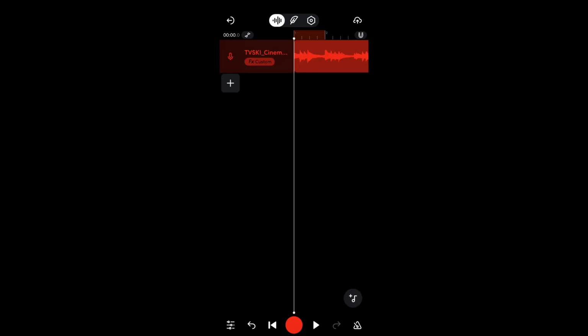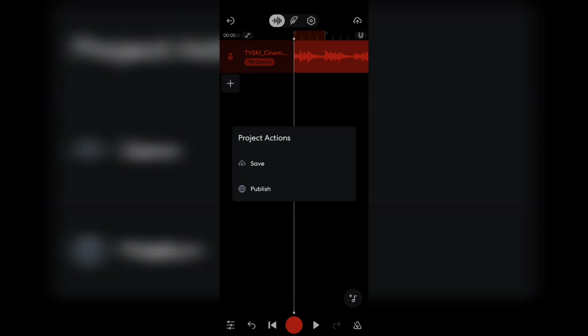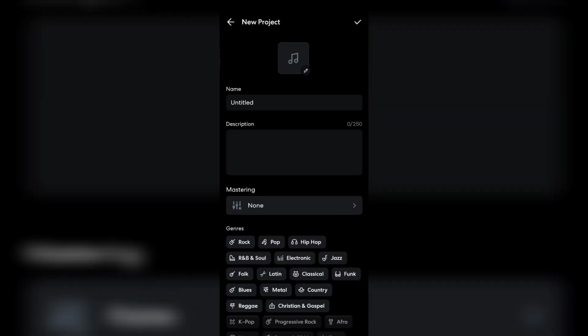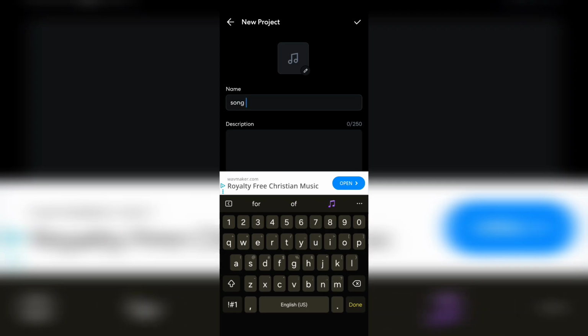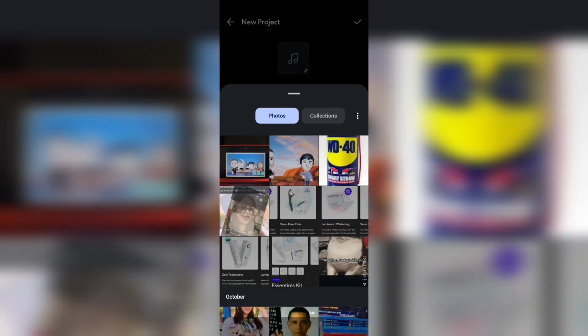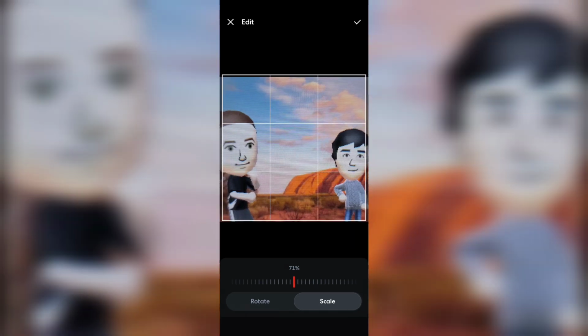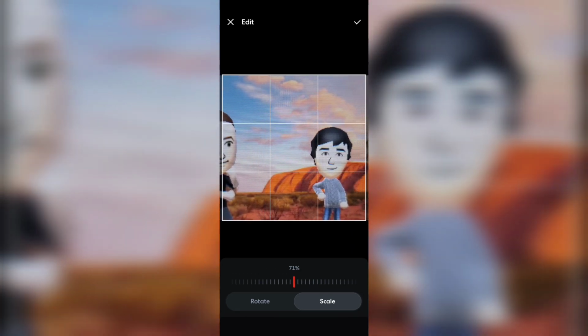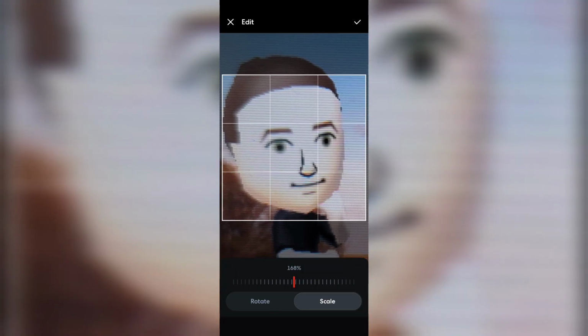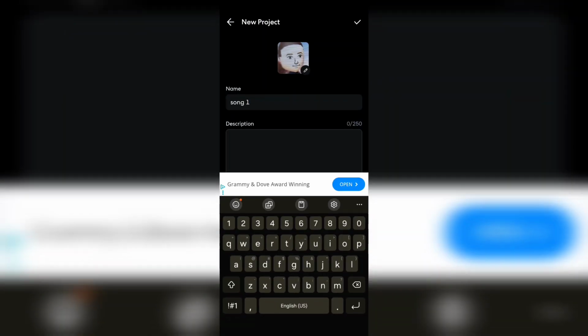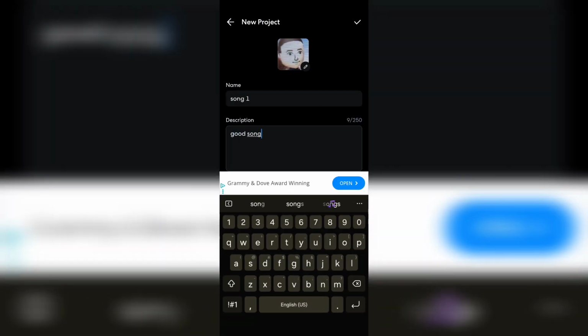And after that, if you press the little cloud at the top with the arrow, that's how you save your song. You can hit save or publish, but we're just going to save it for now. And we're just going to call this song Song 1, and you can add a photo to the cover. You can zoom in and out on your photo, move it around, just however you want. Looks pretty good. And you can add a description. It's a very good song.